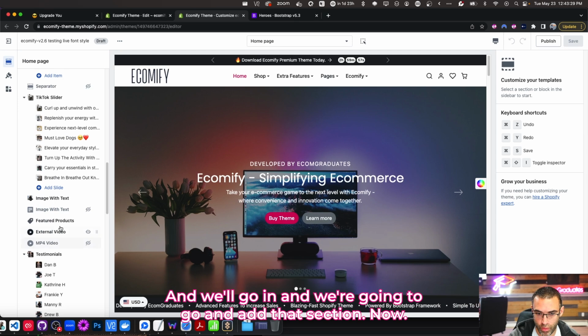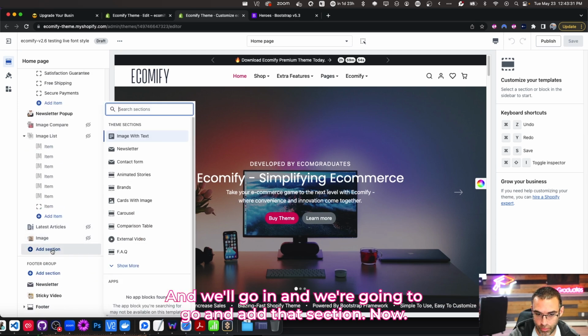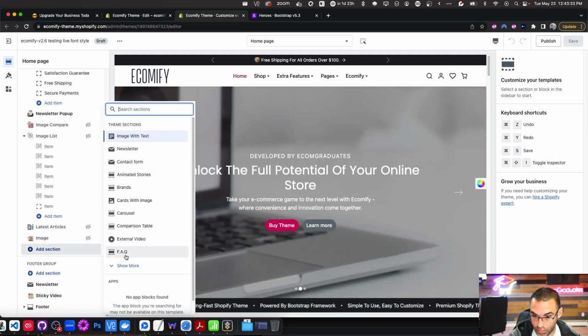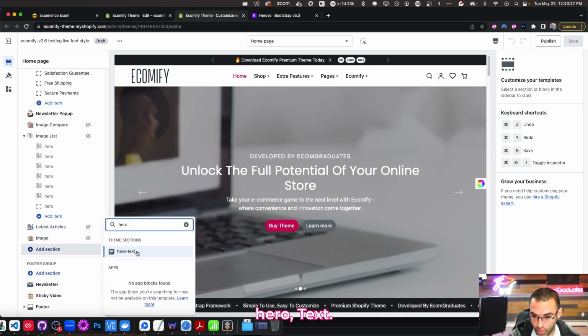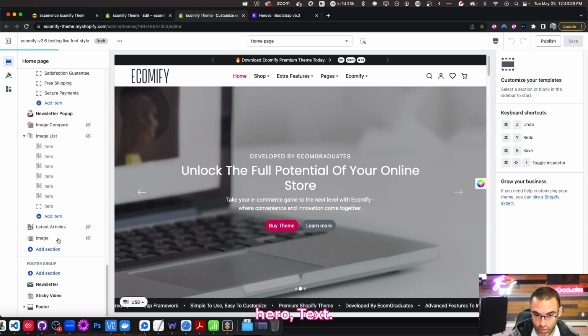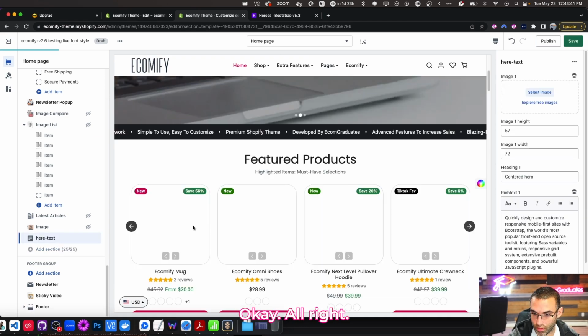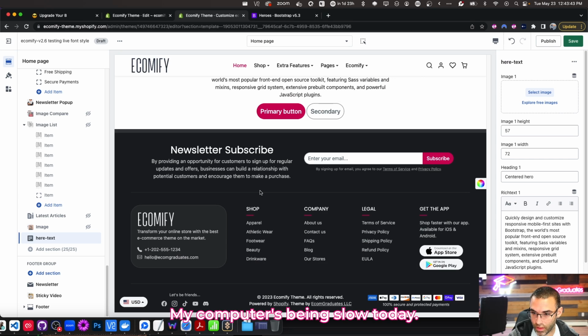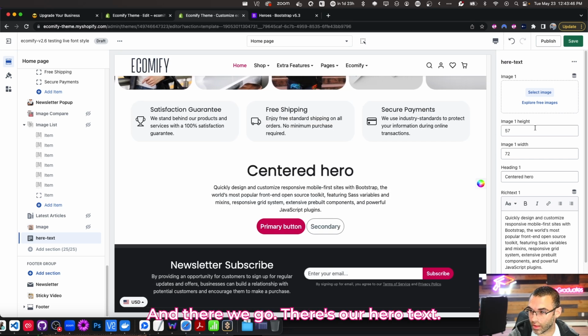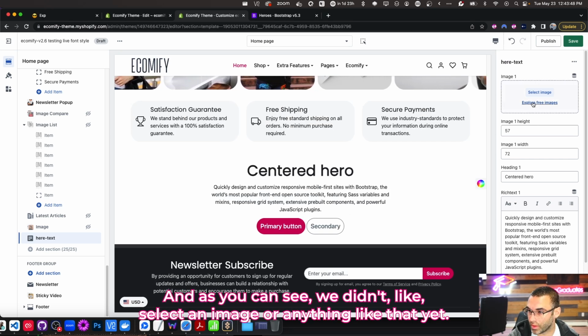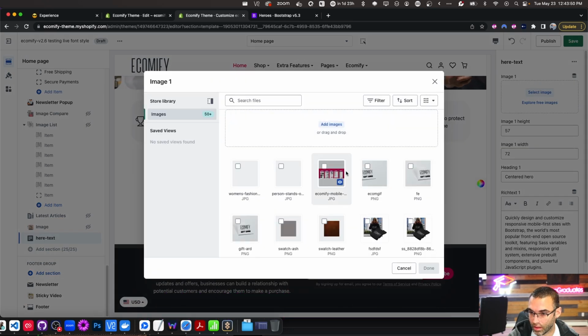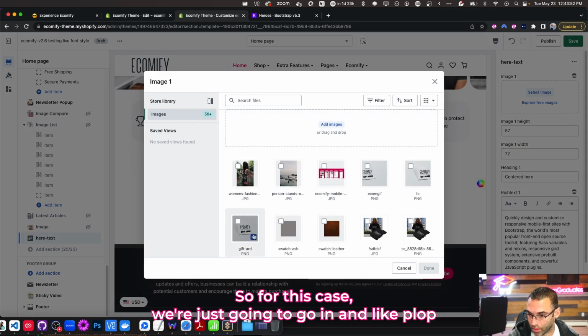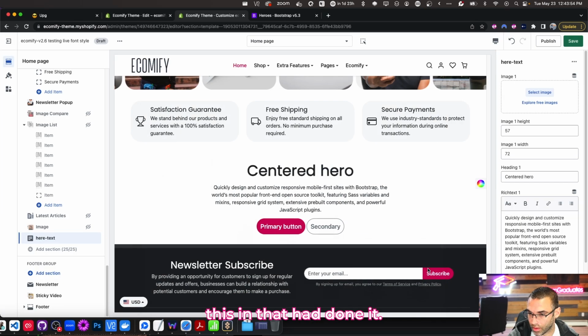All right, and we'll go in and we're going to add that section now. Hero text. Okay, all right, and my computer's being slow today. And there we go. There's our hero text. And as you can see, we didn't select an image or anything like that yet. So for this case, we're just going to go in and plop this in there. Hit done.